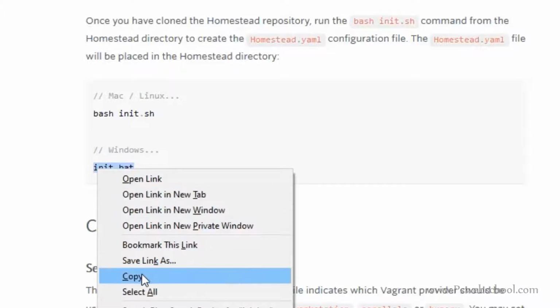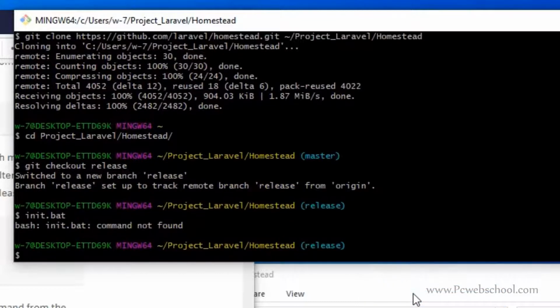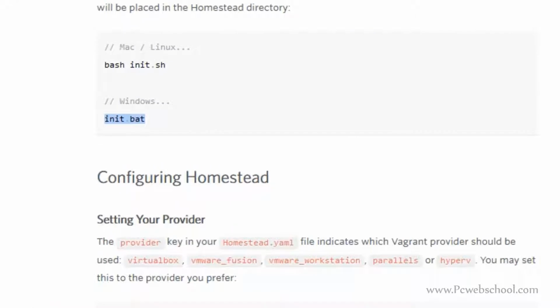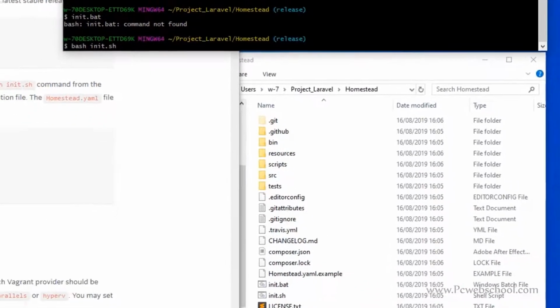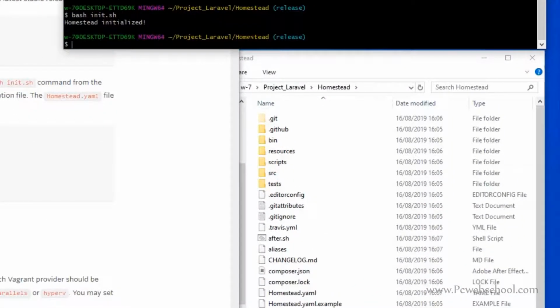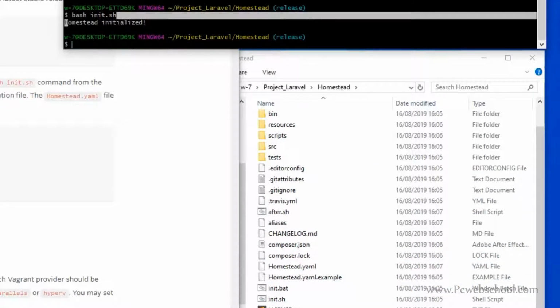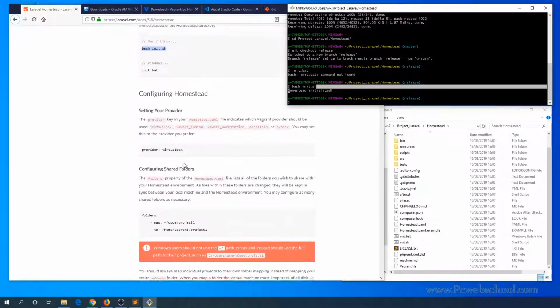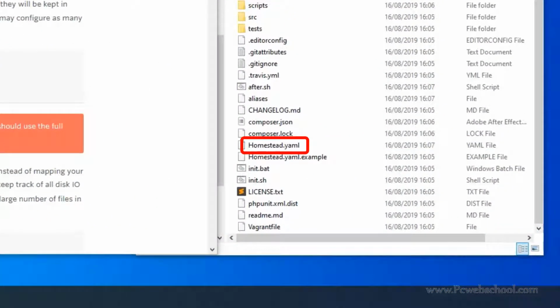But if we run this one, even if we are in Windows, I think this is not going to work. I'm not sure why, but because we use Git Bash, we need to use this command. So just copy this command and paste it here, and look at these files. This will generate some extra files. As you can see, they added more files here. You can see Homestead initialized.